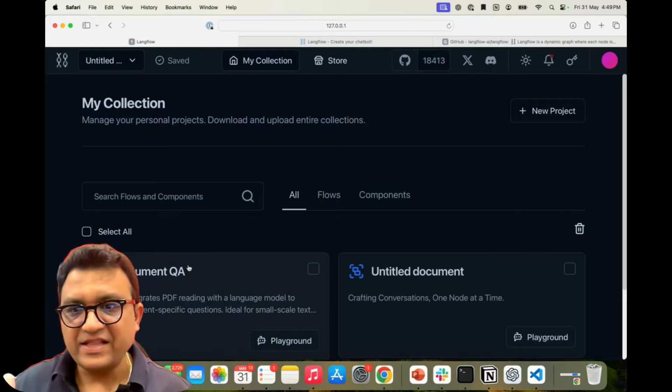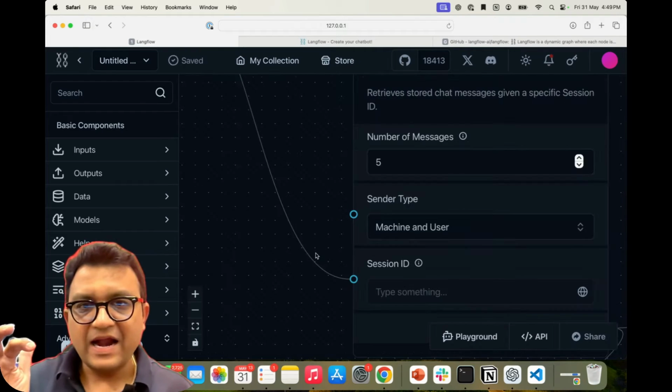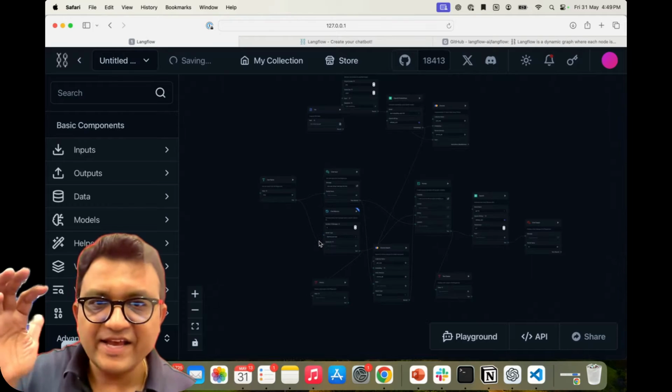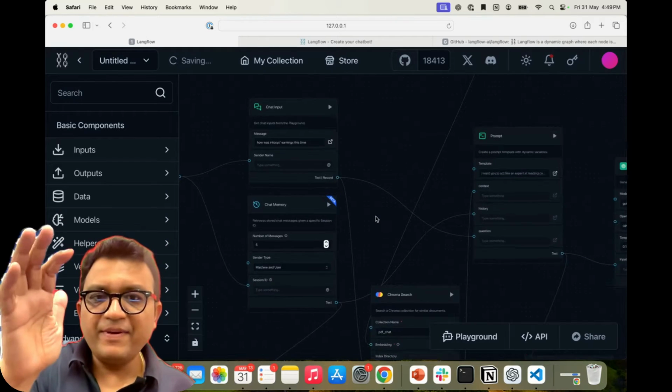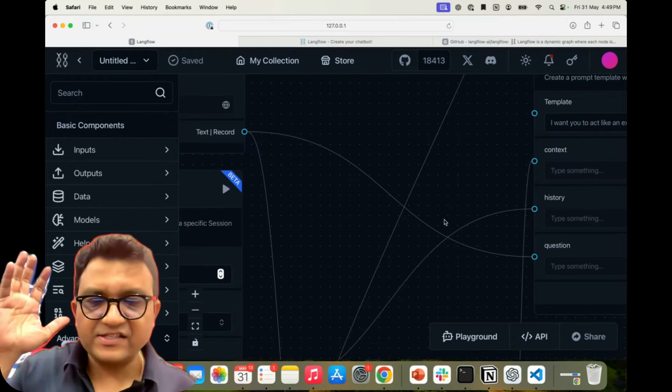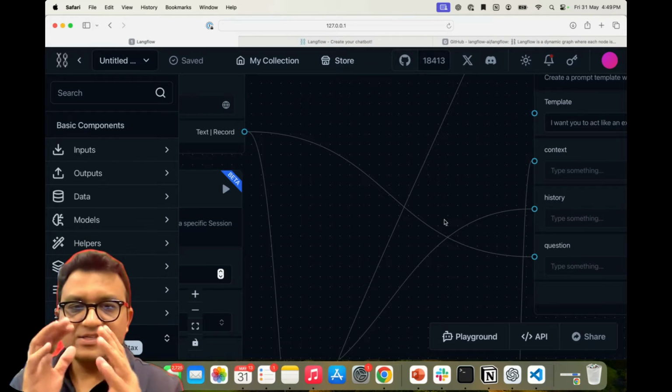So this is the pipeline that we are going to build. And we'll go through the entire thing step by step. You will only be building these, we are not going to write a single line of code to build this, right? So let's get started.